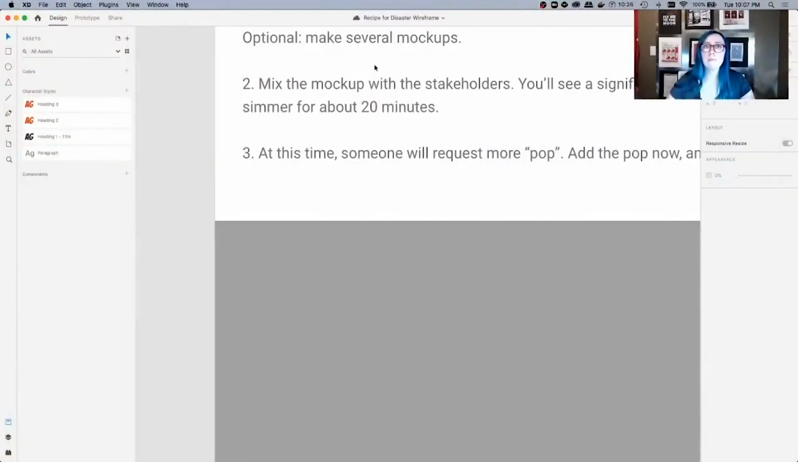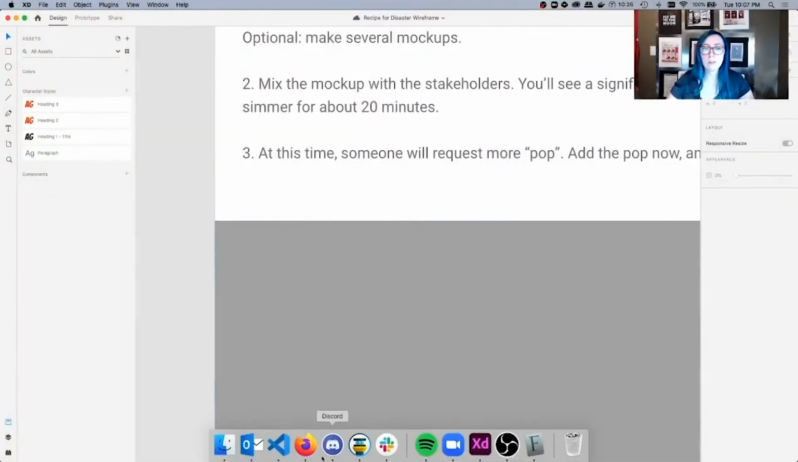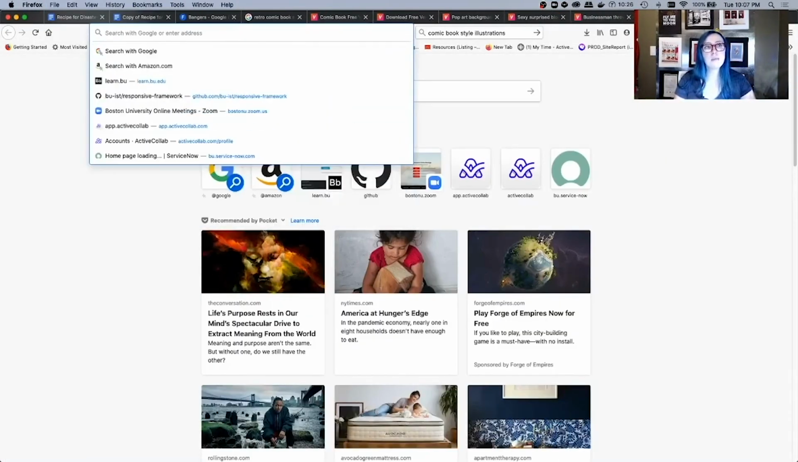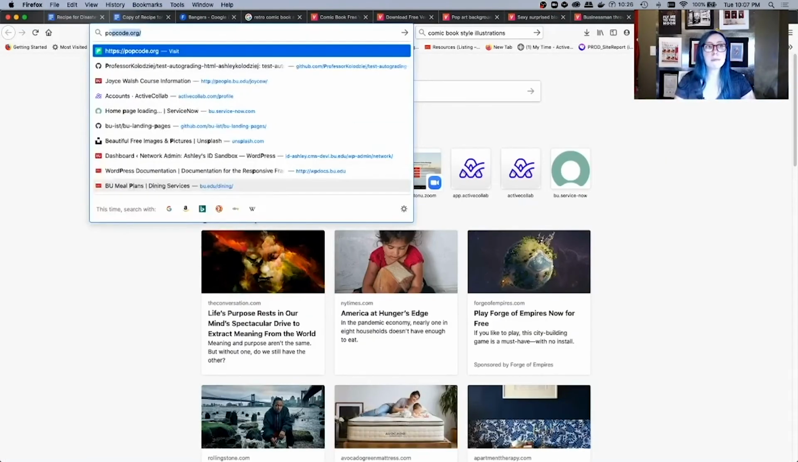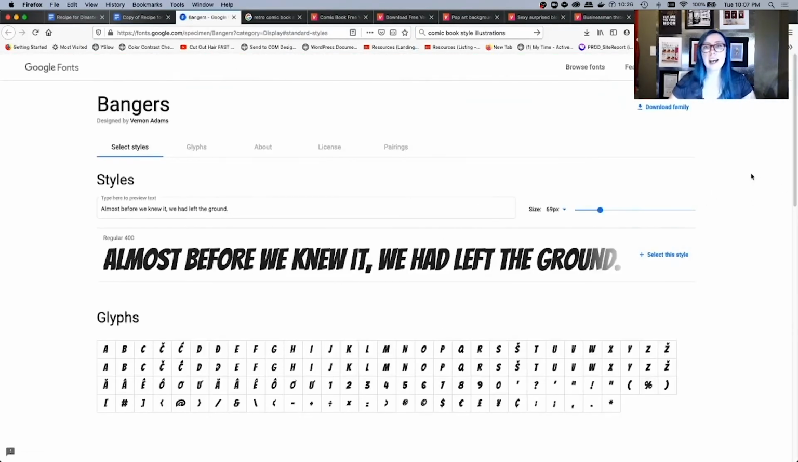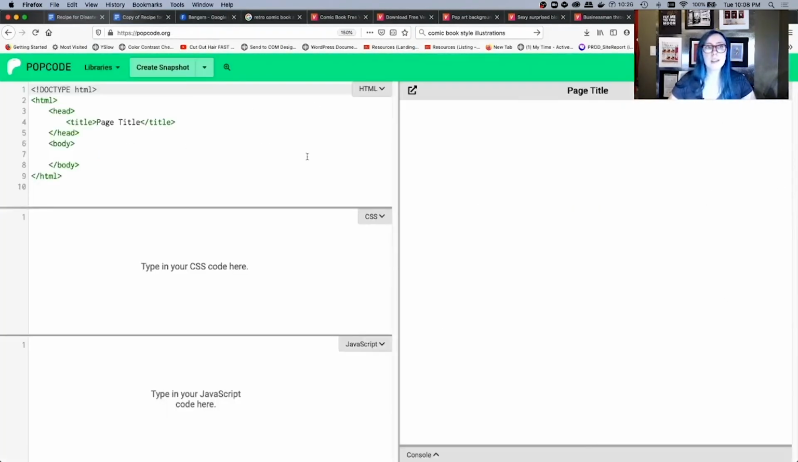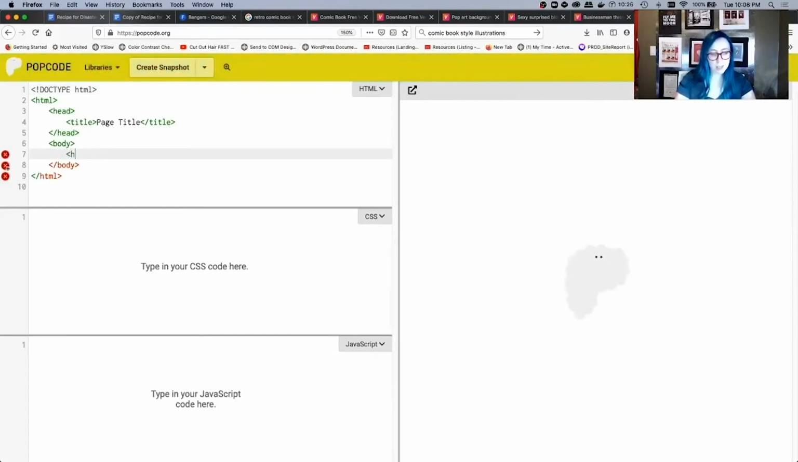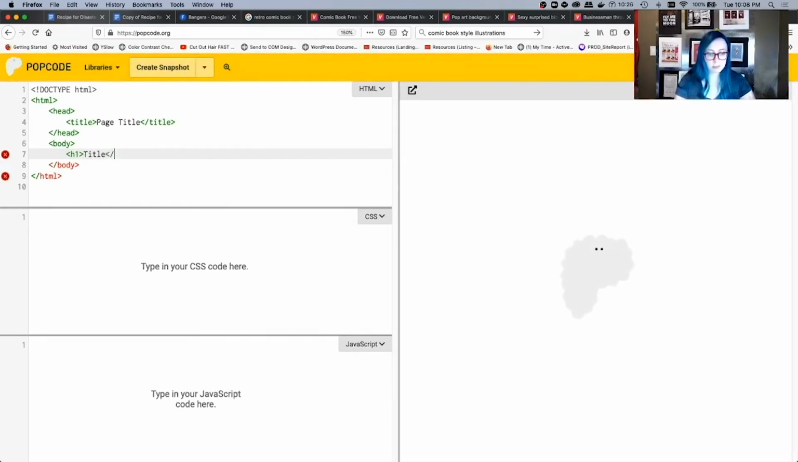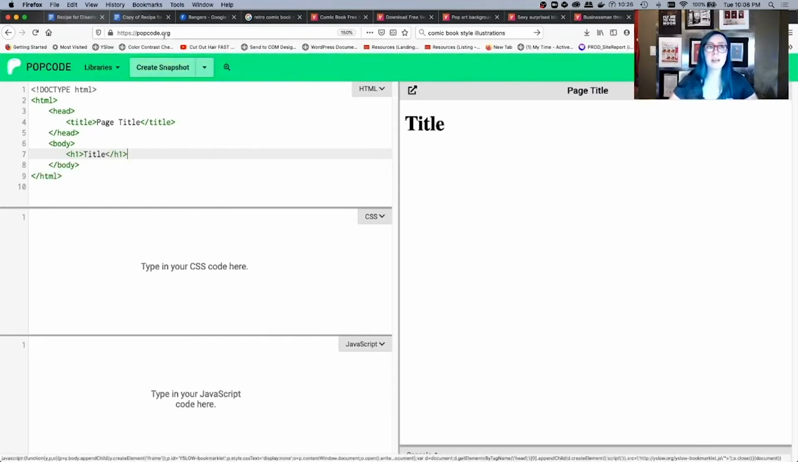I'm actually going to pop over to my screen sharing for something that I do quite often. You can even pop over to CodePen or Popcode. Let's do Popcode. And you can try out using things in CSS. So why don't I just do a quick proof of concept for my title? So title/h1, I need my HTML.